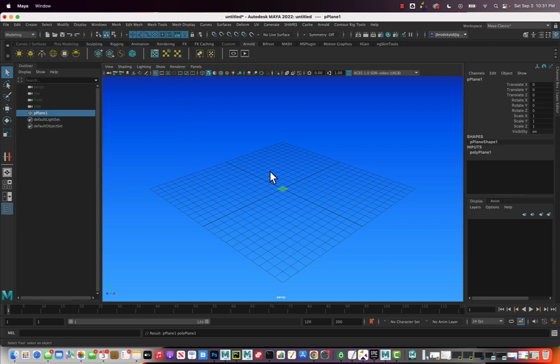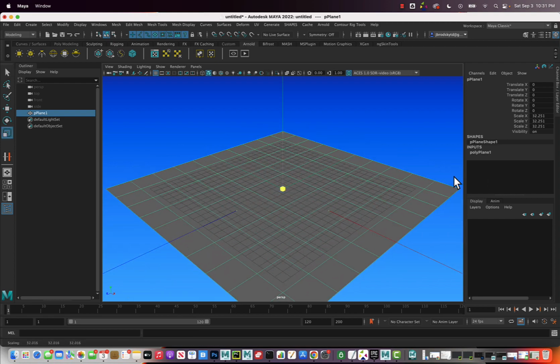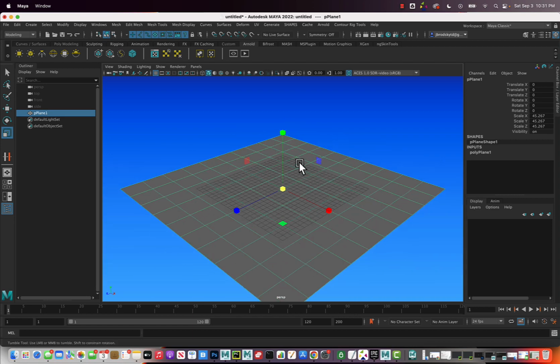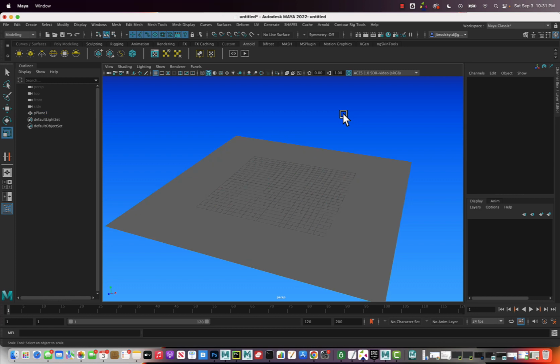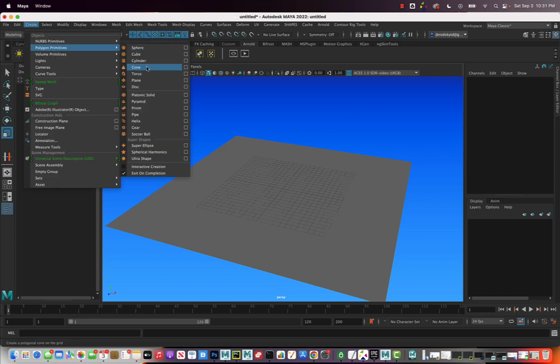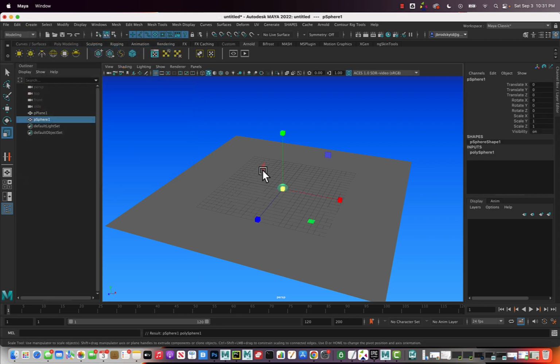And we can just hit the scale tool, which is R, and just scale this thing up. Mine's scaled up to 45 times the original scale, I should say, not units. Cool, so now let's create a sphere. So let's go Create, Polygon Primitives, Sphere, and it creates it in the middle there. And we could just grab the Move tool, which is W, and just raise it up.